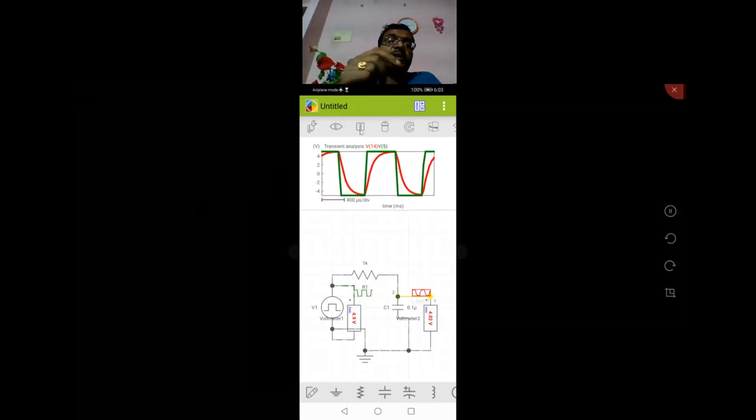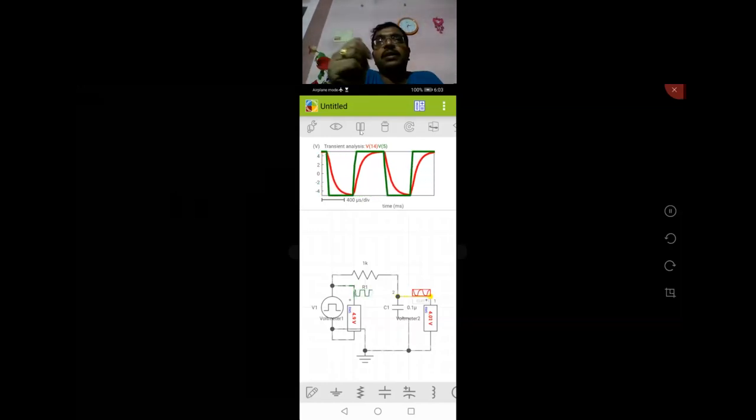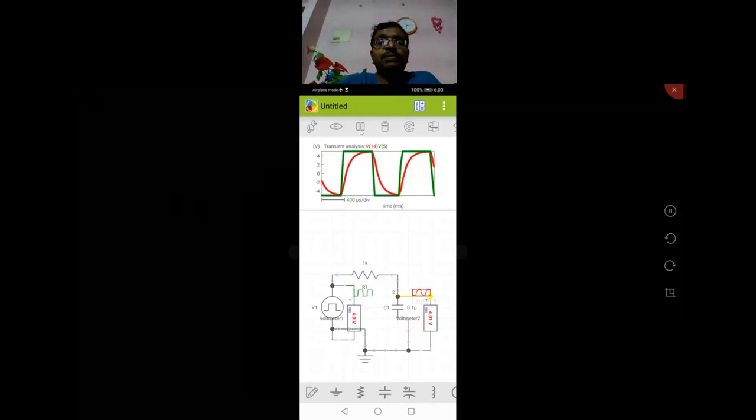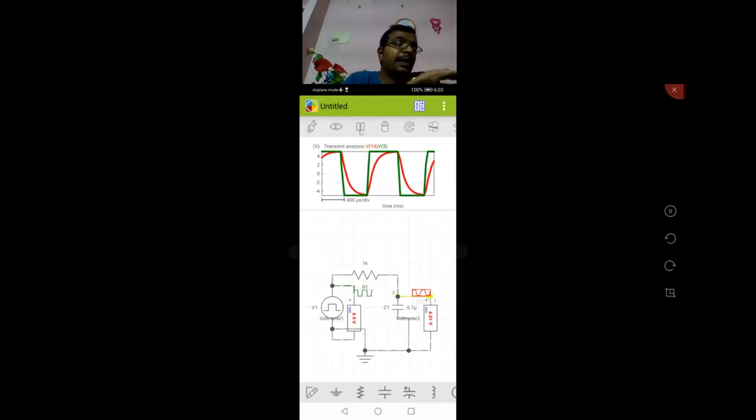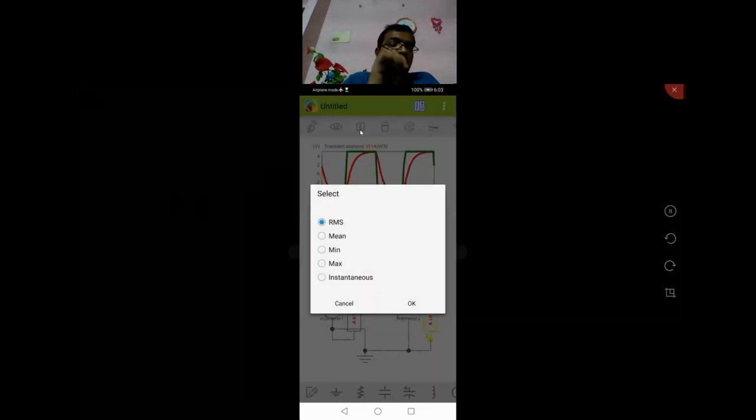And here, from a manual point of view, we need to take some voltage readings, right? So to take those voltage readings from a graph point of view, we are asked to note down a maximum and minimum value. So for an output especially, select that output voltmeter, click on E option and click on mode and click on minimum value. Okay.